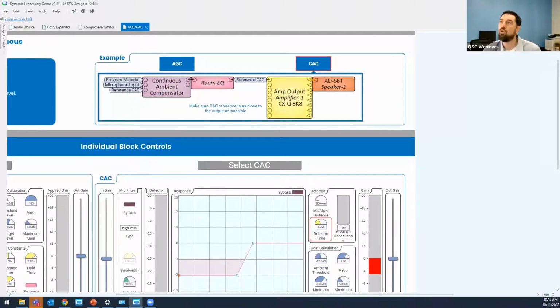This is generally used when you don't have any sort of background music or anything like that. So if you're looking at an industrial application where you want to monitor the level of machinery on a floor and adjust a paging level, that would be more for a gating ambient compensator.